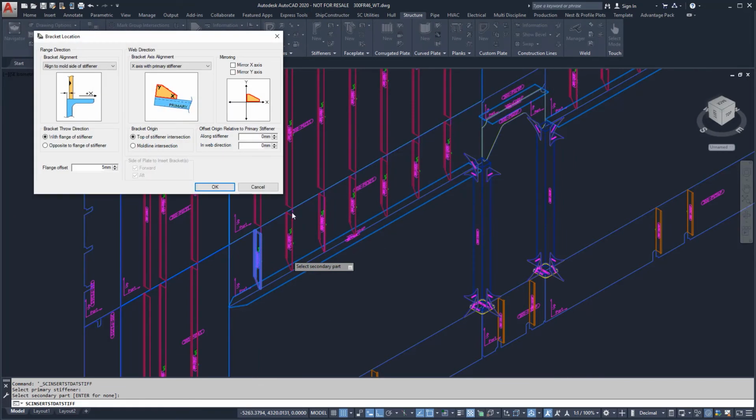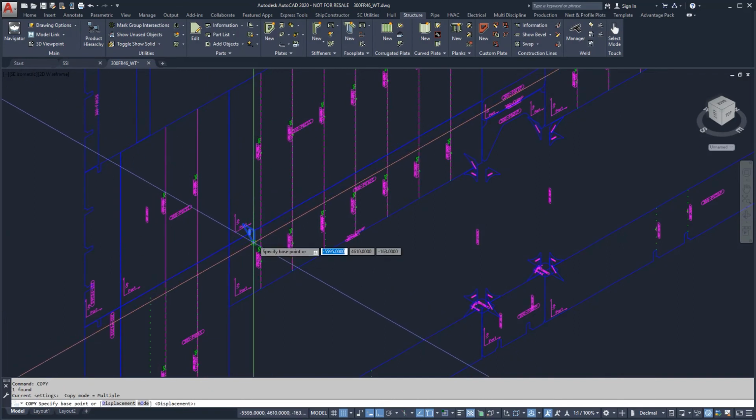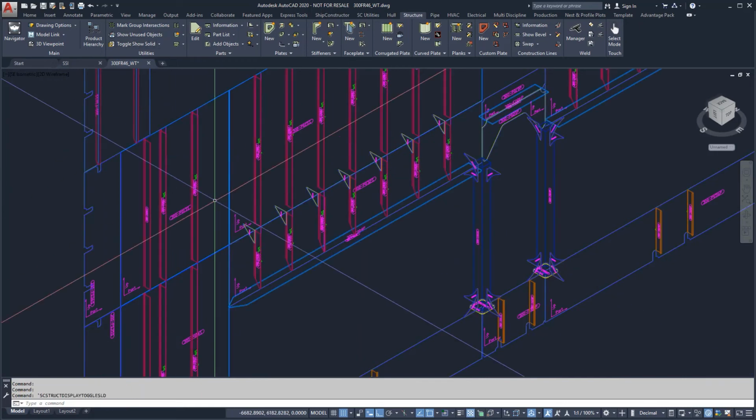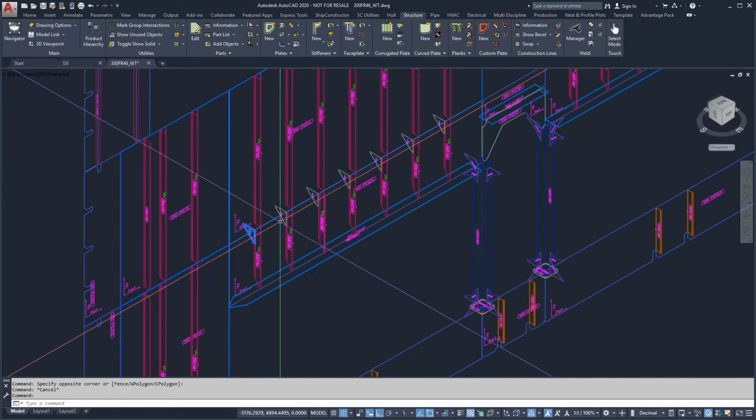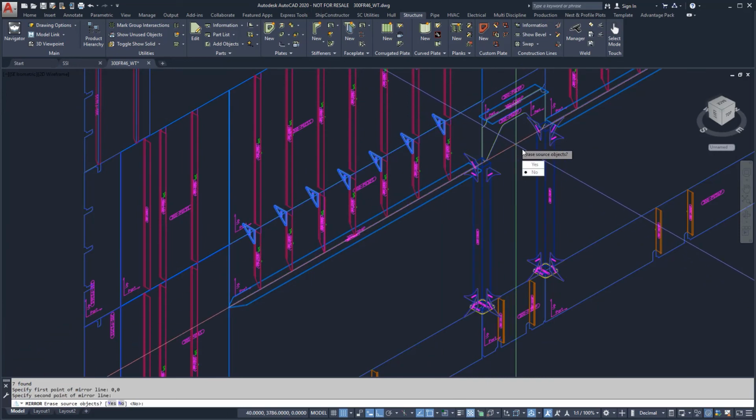Brackets can be added to the upper side of these stiffeners, connecting them to the longitudinal stiffeners of the connecting deck. To help copy these across to other profiles, ShipConstructor lets you toggle on and off draft lines, production lines, and solids to make it easier to snap to the right locations.